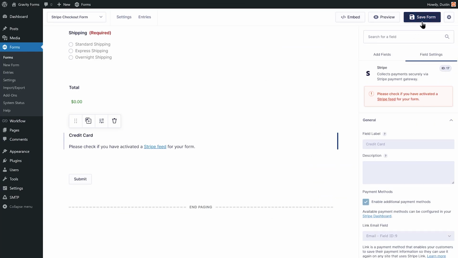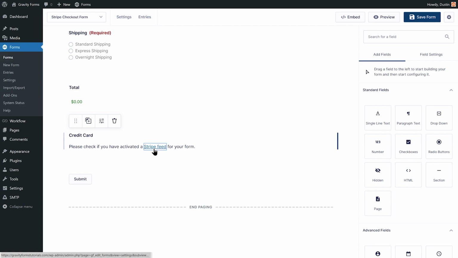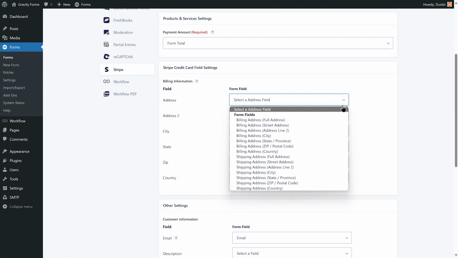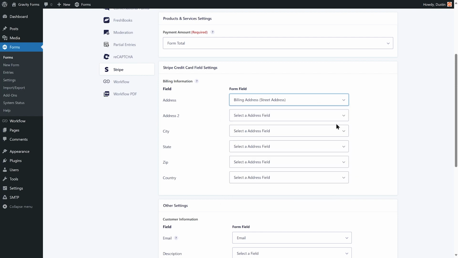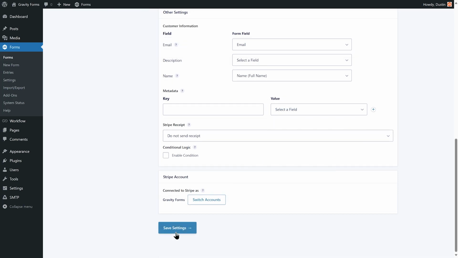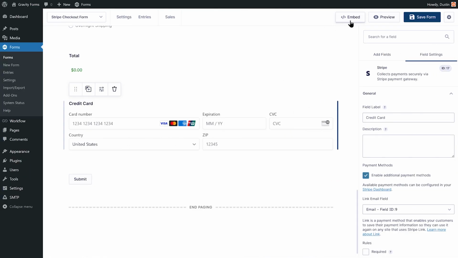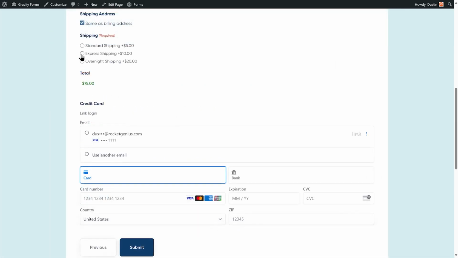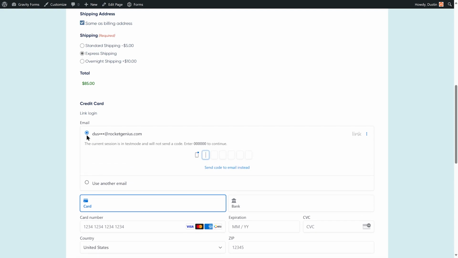I'll save my form and then navigate to the settings for this form to create a new Stripe feed. Like before, you can use the link in the description for a more detailed guide on creating a feed. Once I have my feed set up, all that's left is to embed and publish the form on a page or post. My form looks great, and I'm now ready to start collecting payments with Stripe and Gravity Forms.